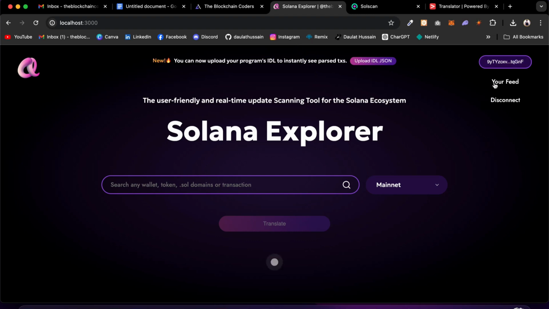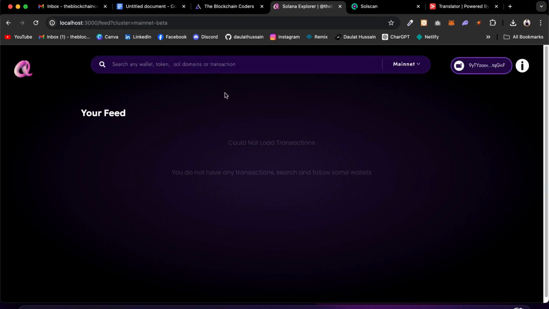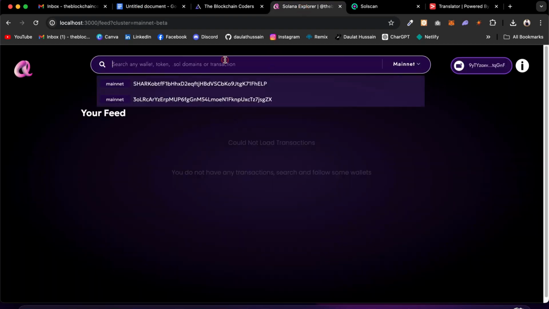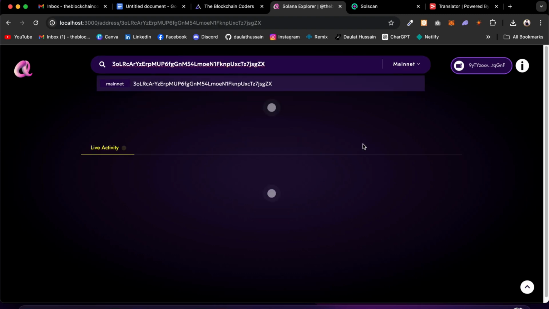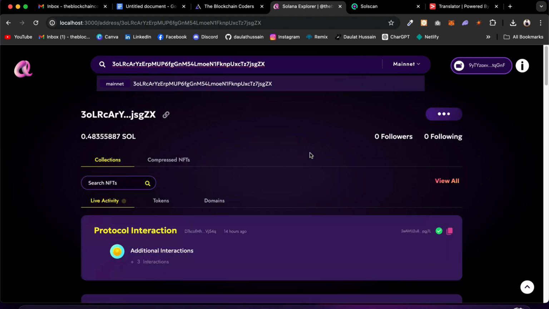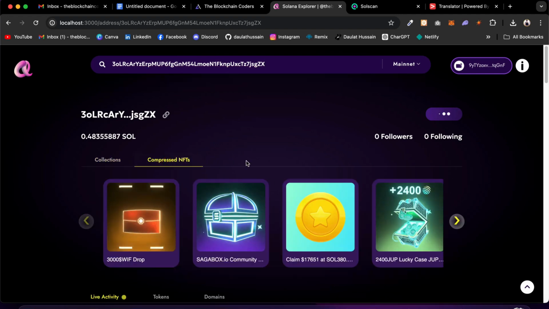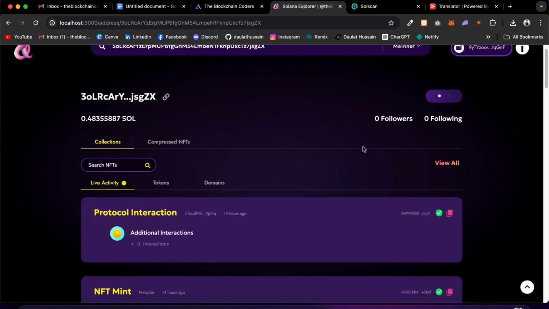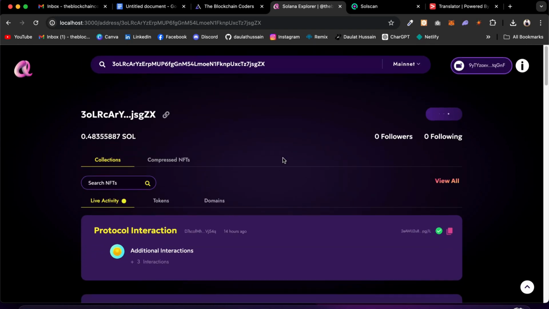If you want to click here on your feed, it will take you to here, and here you can do all the research. So if I want to do the research, I can simply come back here. I can copy the address, paste it here, and hit enter. So it's going to make a call to our endpoints, and it's going to pull out all the details. It's taking a little bit of time, so we can come and click here on the compressed NFT, and finally we got it. So all the data is reflecting absolutely fine. I hope you guys can appreciate how things are coming together.